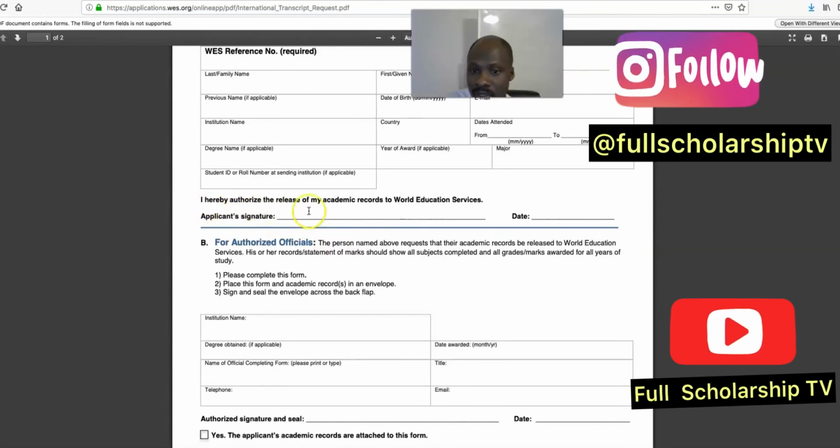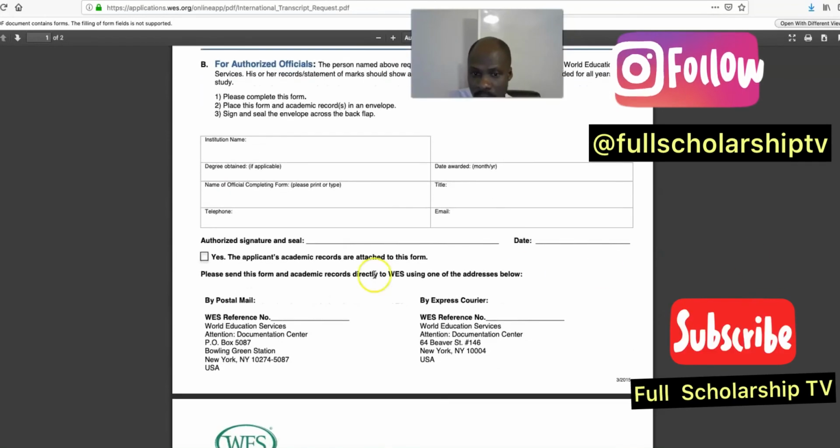And then you sign this section, put your date. Now give this to your institution. Your institution will fill this portion, and then once they are done, they'll put this in an envelope, and then they'll address the front of the envelope. They'll address it and then put your WES reference number on the front, and then they'll give it to you to go and mail. So you can choose this or this.